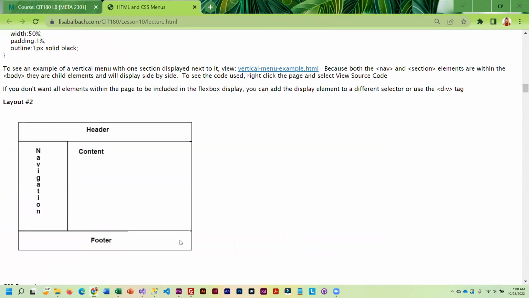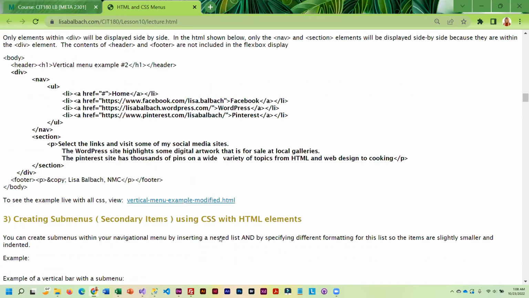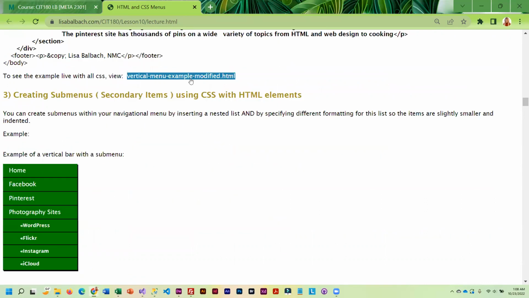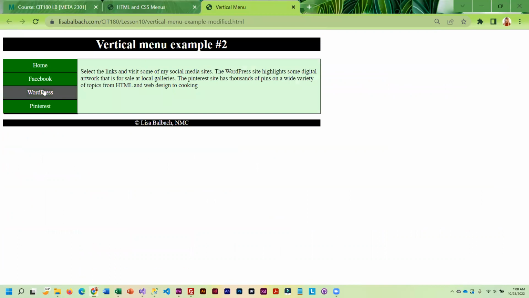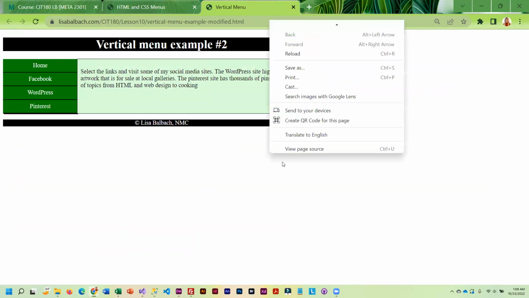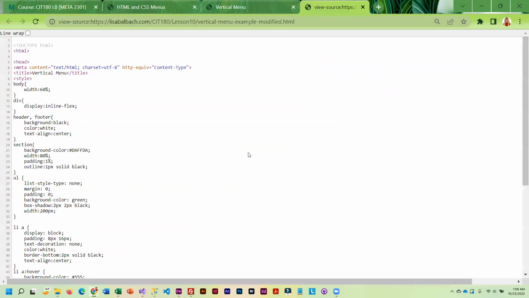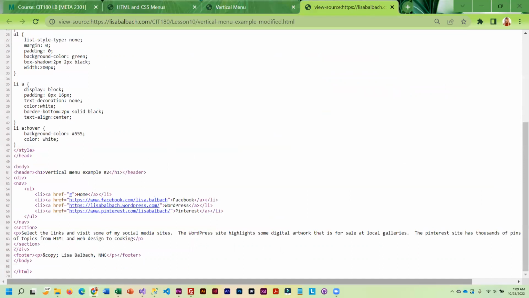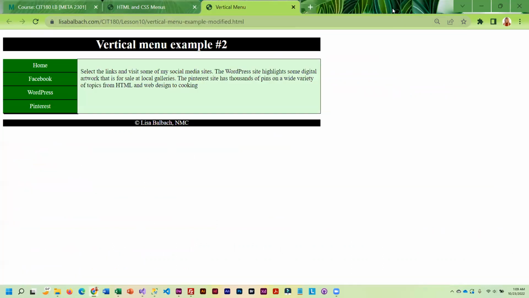Okay, here's a little bit more complicated one with a header and footer. And I do have links so you can see what this looks like outside of the lecture demo. And if you right click, you can view the page source and you can actually see exactly how I did that.